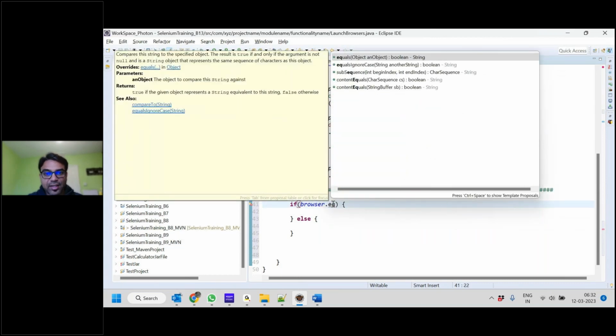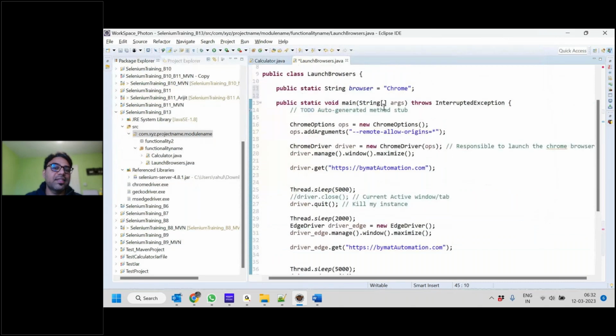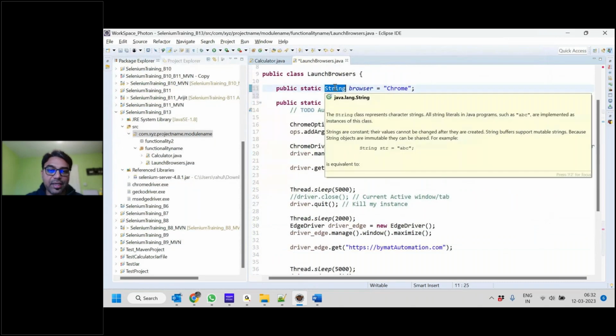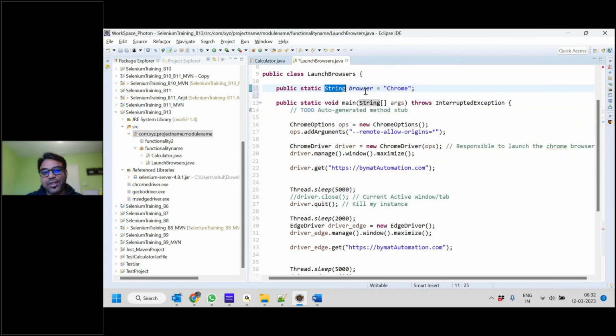equal ignore case. So there are two options, equals and equals ignore case. By the way, this string is again a class in Java, not Selenium. See, string is coming from Java. Yeah, so string is a class in Java. As we know, when we have the class, I just created the reference variable for that, and then I'm saying Chrome. So I'm assigning some value to it.